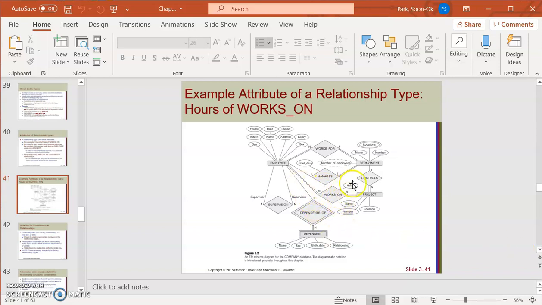The special attribute hours, the number of hours you work, belongs to the relationship works on, because each employee works on many different projects. This attribute cannot belong to the project, and the attribute hours cannot belong to the employee. Because employees work on many projects, the number of hours they work on a project has to belong to the relationship works on. So it is a special attribute. There's only one such example in this company database.